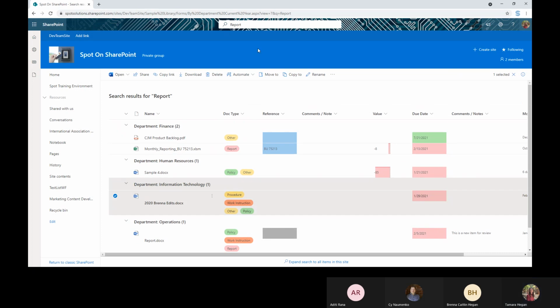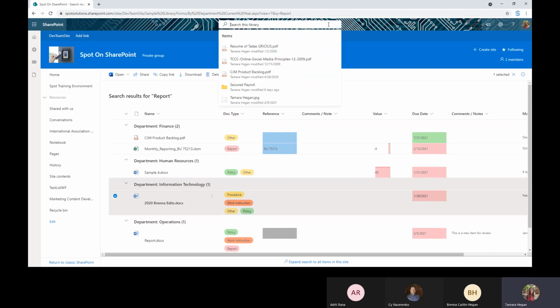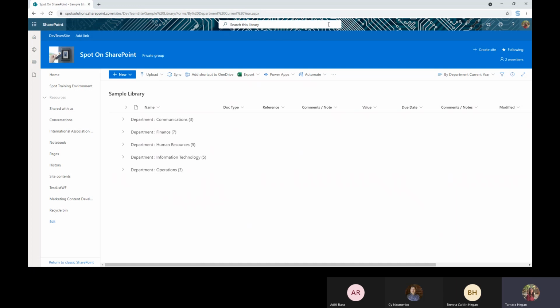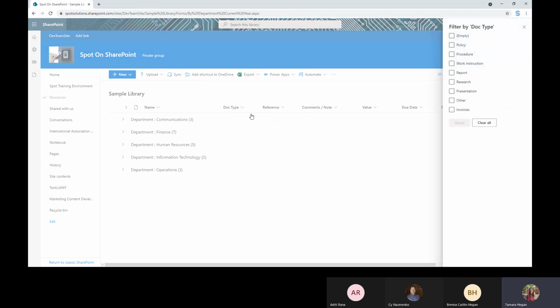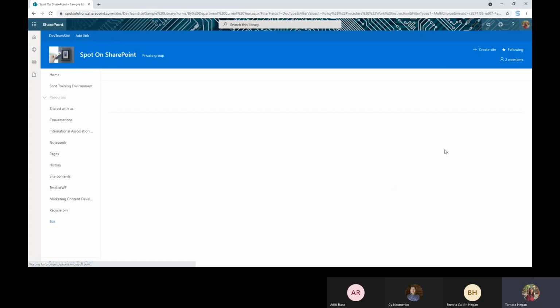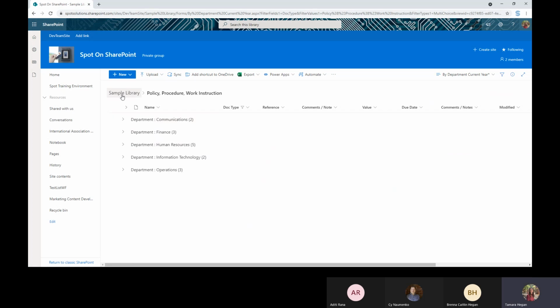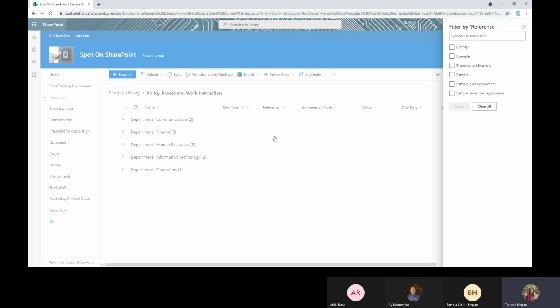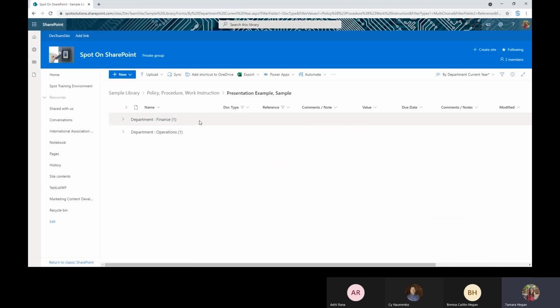Now, beyond just using the search capability, I also have the ability, which I don't have inside a folder structure, to sort and filter what I'm looking for. So I can select any value and filter, and say, okay, I'm looking for policies, procedures, and work instructions. And it tells me right here, this is my library, this is my filter that I've added. I can then go to another column and filter by something else. I'd like to look at presentation examples and a sample, and it's filtering it out.